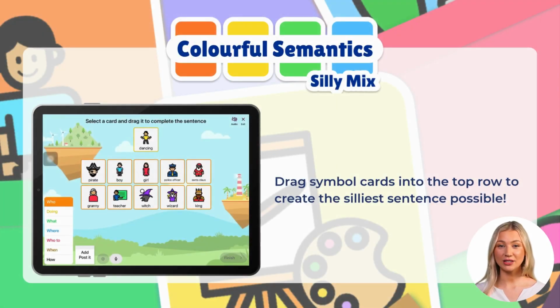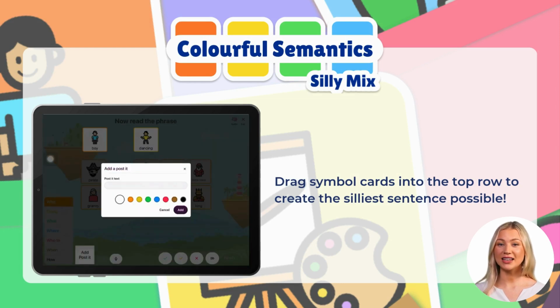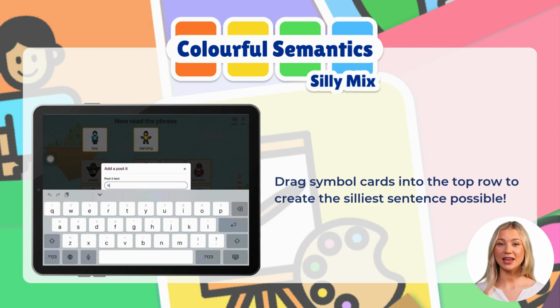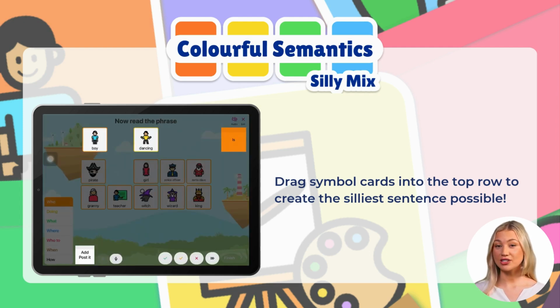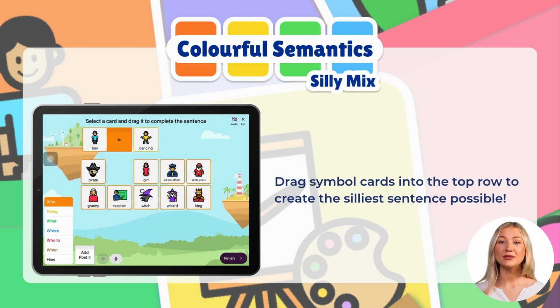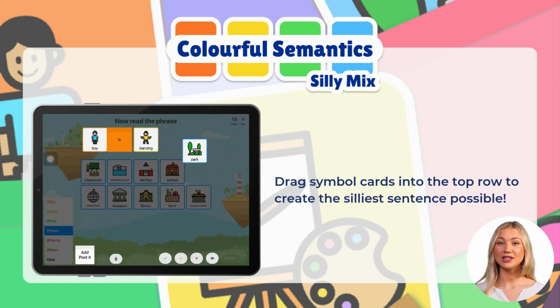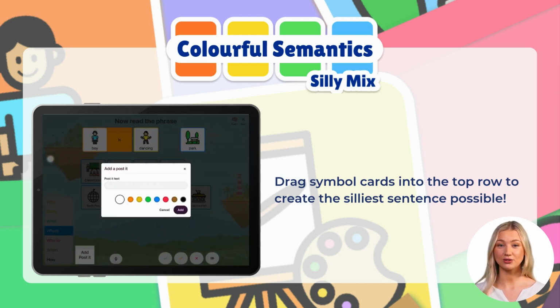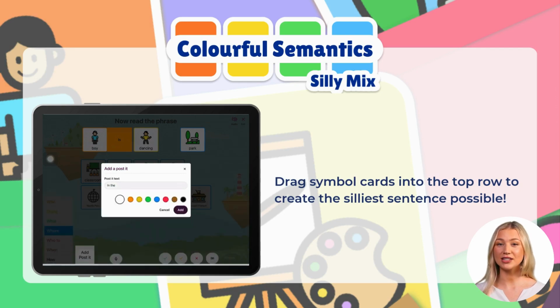Now, let's talk about Colourful Semantics Silly Mix. This one is a bit different, adding an element of fun and creativity to the learning process. A starter symbol card will be displayed at the top of the screen, and below it, there are cards for each of the categories: who, doing, what, where, who to, when, and how. The user can choose cards from any of the categories and drag them in line with the starter card to create the silliest sentence possible. Any extra words can be added in using the post-it notes to supplement the sentence building.